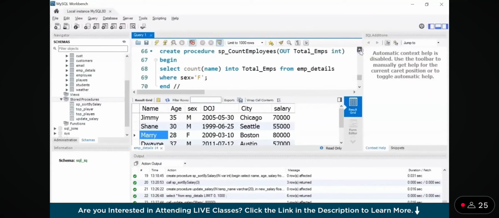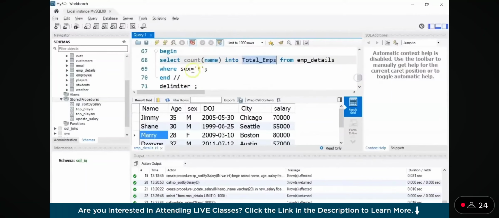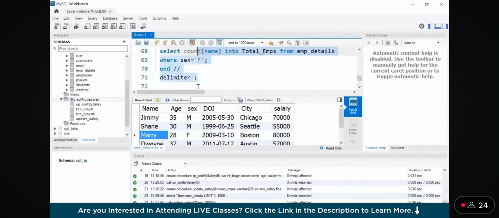So let me tell you what I am doing here. I'm creating a new stored procedure, that is sp_count_employees. Using this stored procedure, I am going to count the total number of female employees that are present in our table emp_details. So I've used my out parameter and I'm creating a new variable called total_EMPs. The data type is integer. Here in the select statement, I'm counting the names of the employees, and the result I am storing it in total_EMPs. I have used my where condition where the gender or the sex is female. So let's run this.